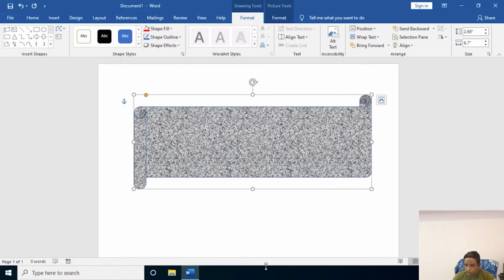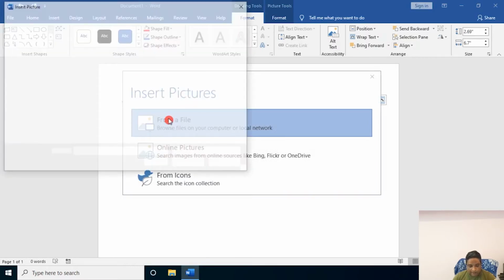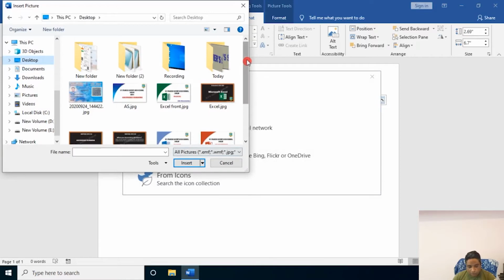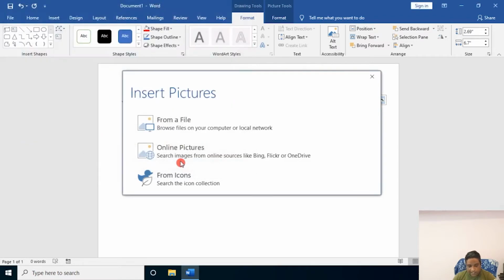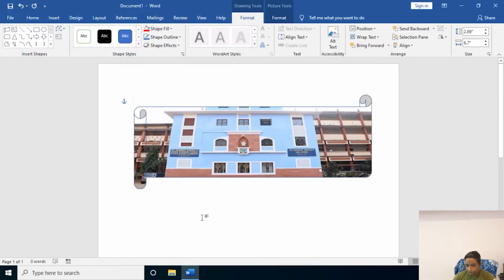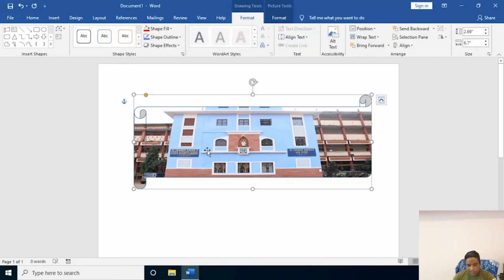Say suppose I want a picture. I want a school picture over here. So how do I do it? I click on shape fill. I click on picture. Click on from a file. Go to pictures. Say suppose I have the picture on my desktop. Okay, I select the picture and I say insert. Can you see? Understood? How to insert a picture in a shape? How to insert gradient fill in a shape? Understood, students?